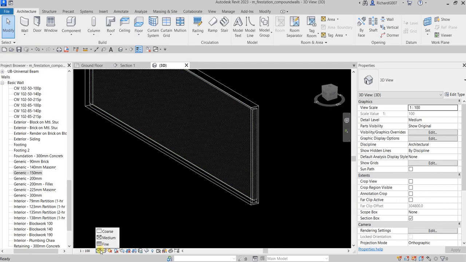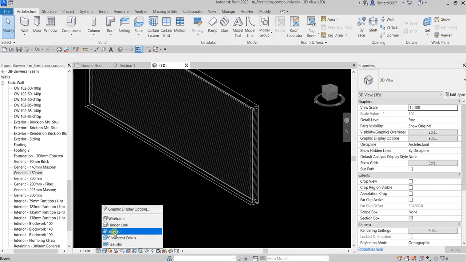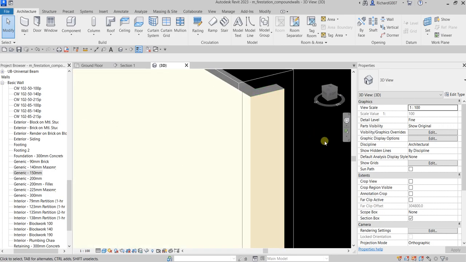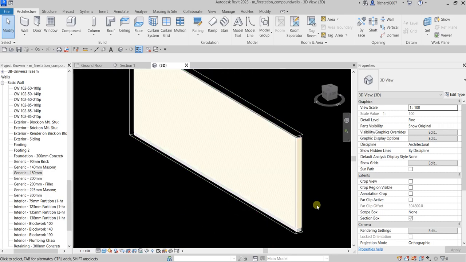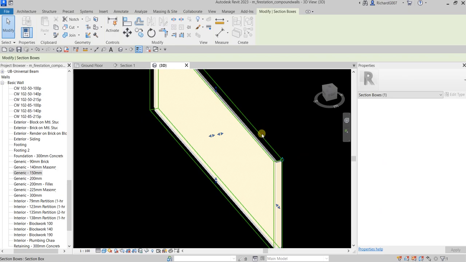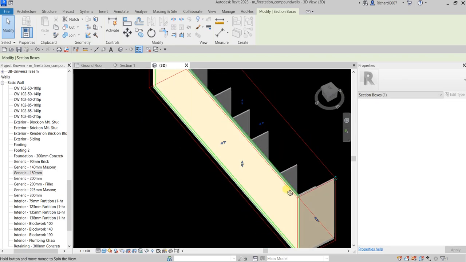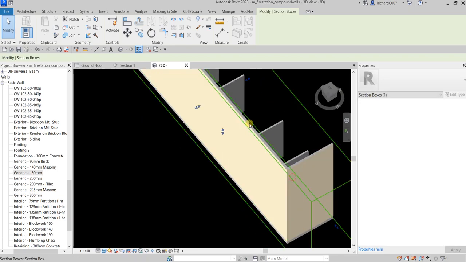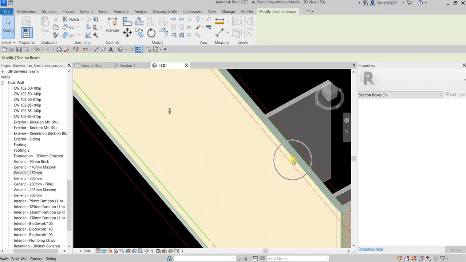Let's change our detail level to fine and change the visual style to shaded. And this is how it looks. Maybe you can adjust the section box. That's the one. So this is the wall that we have created.